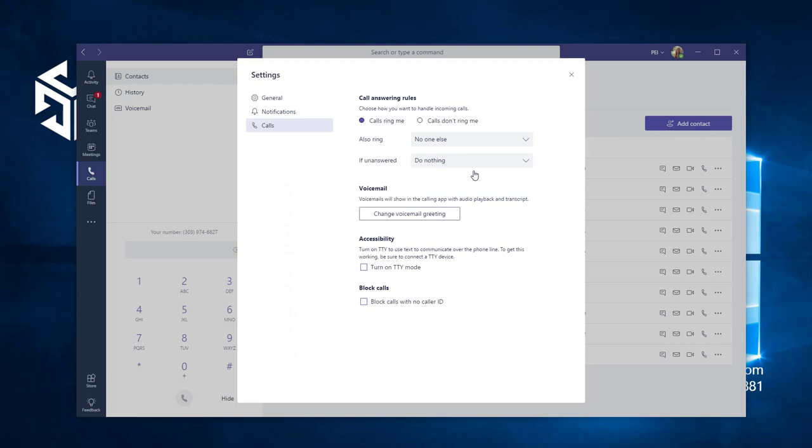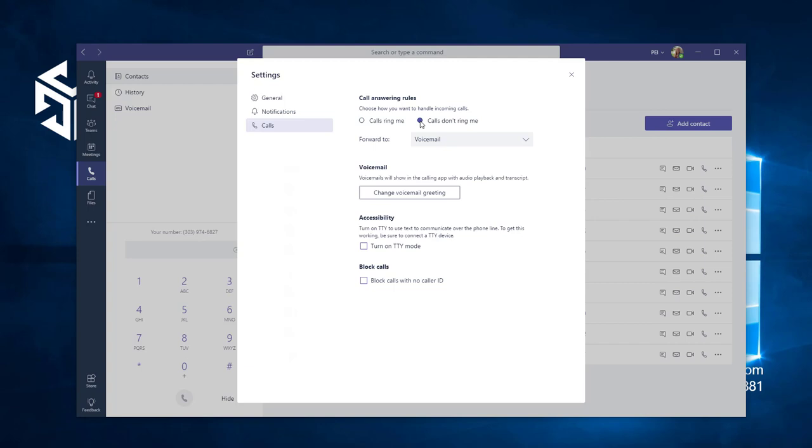To turn on call forwarding, switch the incoming call option to Calls Don't Ring Me. Your available options will change automatically to Forward To. Then, you can select New Number or Contact, or select someone you used before, who will be listed here for easy access. You can exit to save.